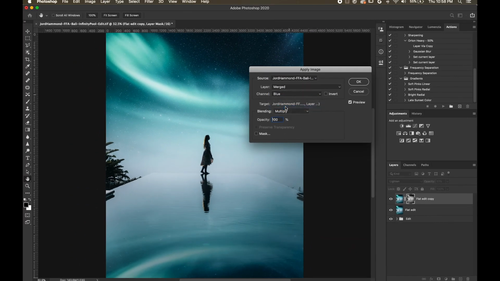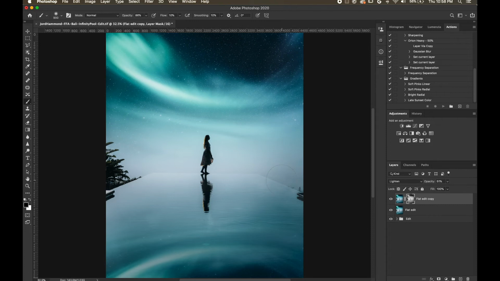It's gonna just pick just based purely off of luminosity. But with this blue one, it's gonna be selecting the blue channel's luminosity. So you'll see here that it's already sort of applied a layer mask to just the bright parts of the image. We'll hit OK, and we now have a nice soft glow on just the brightest parts of the image.